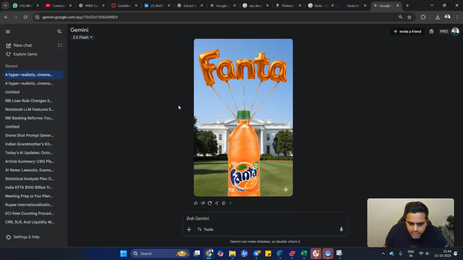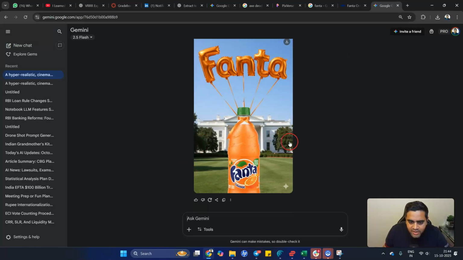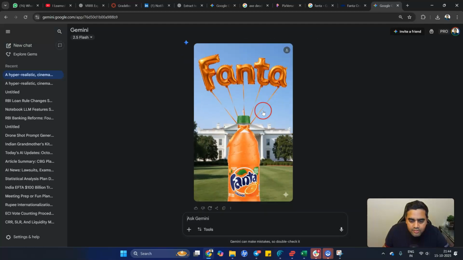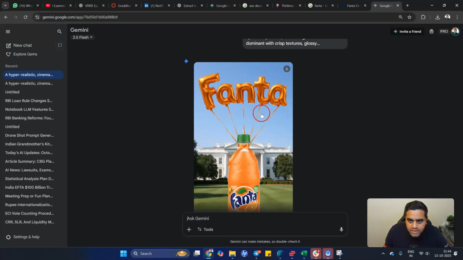Okay, so it is generating the image, and now you can see the White House, you can see the brand Fanta written on the balloon. Everything looks fine over here. Let's download this image. So this step is over.